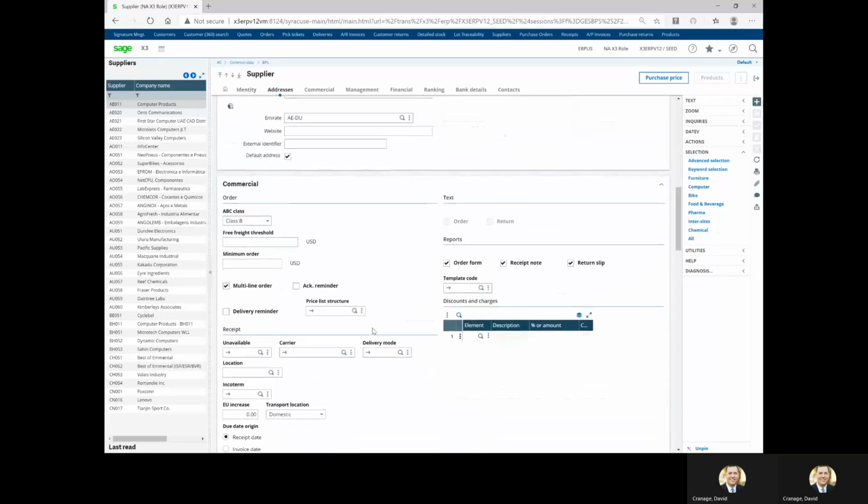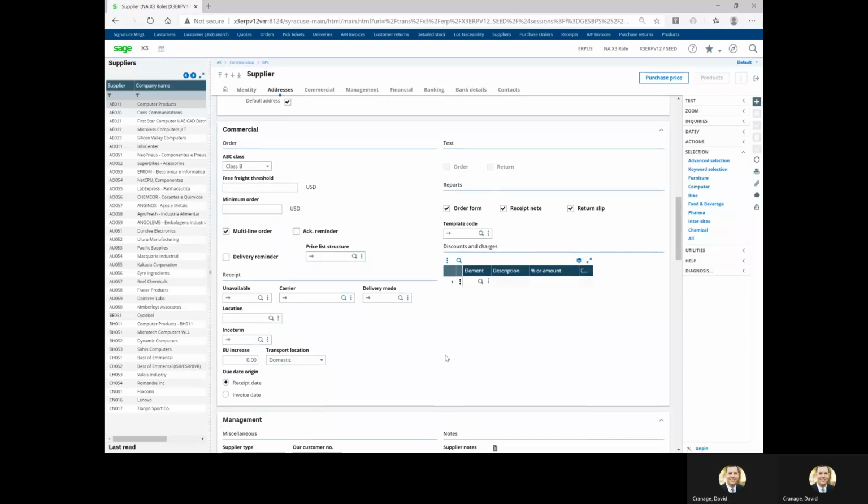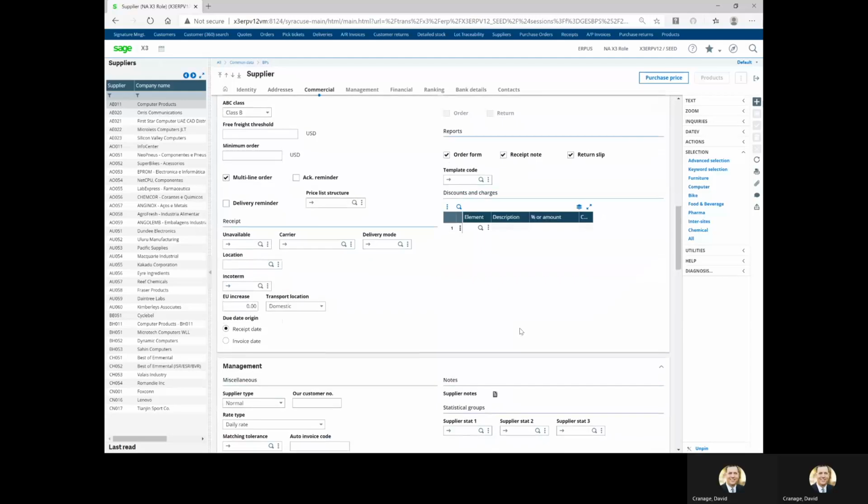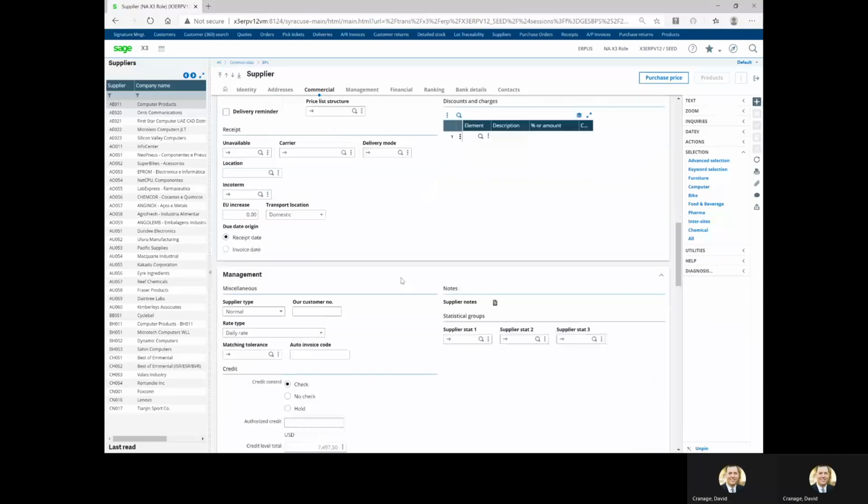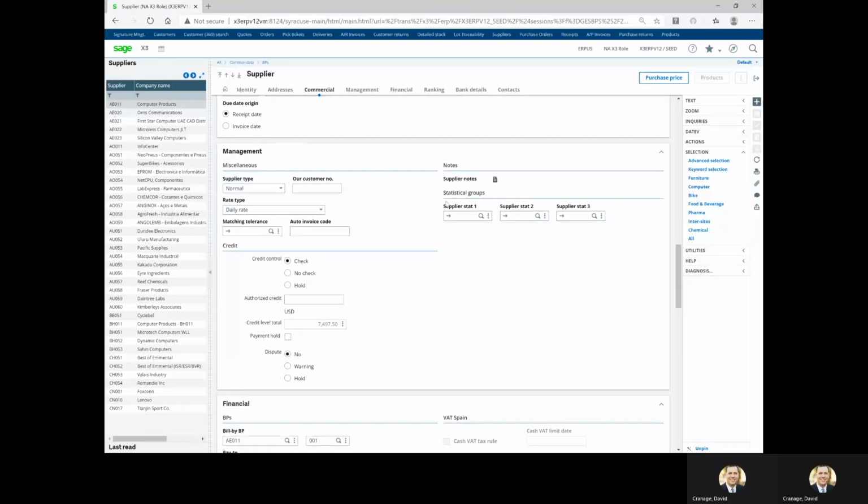And if we scroll down a little bit further, again, we have the same discounts and charges, or what we call invoice elements, associated to the vendor. Is there an existing price list structure for this vendor? If we scroll down a tiny bit more, we're seeing stat groups for the vendor as well. It's a different list than the customers, than the products, and so forth, but same concepts apply. They're interdependent, and I can have up to 5.